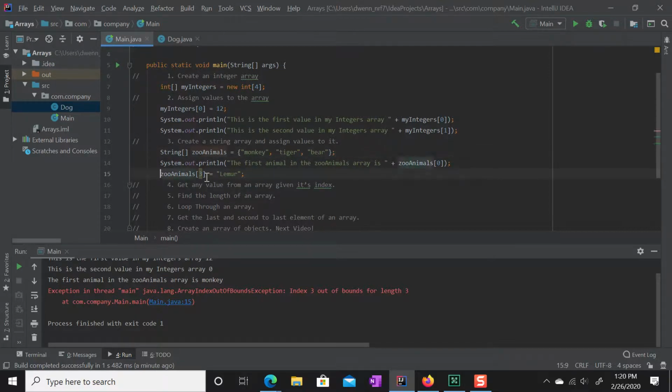So let's go ahead and comment this out. And let's say bad. Can't assign a value to an index that is larger than the length of the array. Okay, so there you go. Get any value from an array given its index. We've already done that, so we've been doing that all along. My integers 0 gave the first integer. My integers 1 gave the second one. Zoo animals 0 gave the first zoo animal. So that's what that is.